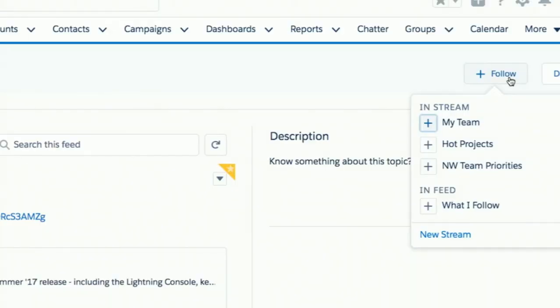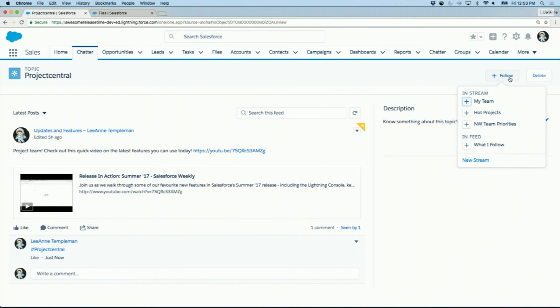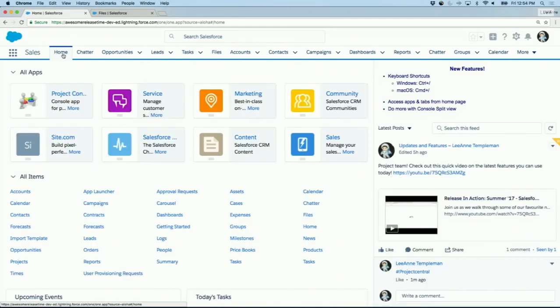So I have streams like my team. I have streams for maybe projects I'm following. I use this a lot in my job day to day. And now with Chatter topics, not only are they in Salesforce Lightning, but they're also available for streams, and you can work with streams right from here. So we'll call this hot projects and my team. Perfect. And I can put it in what I follow. I really like this topic, so I'm going to put it everywhere. So that's some of the Chatter features, but let's take a look at the new console experience.